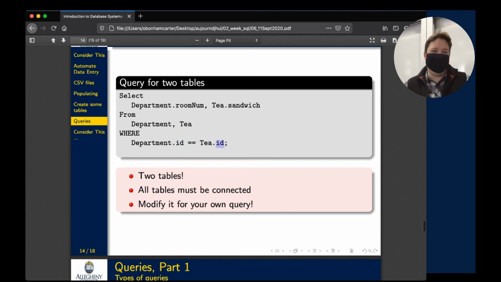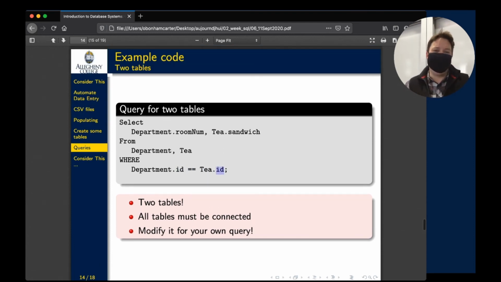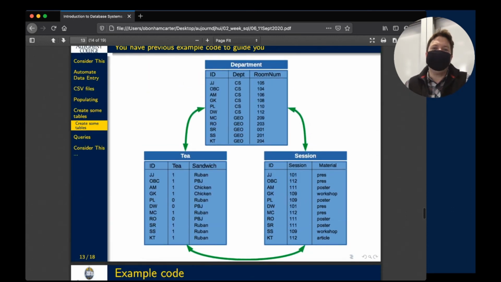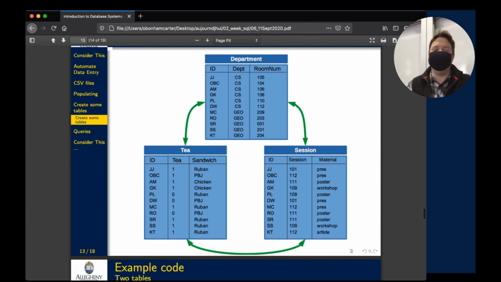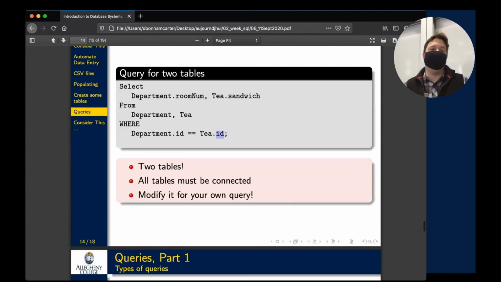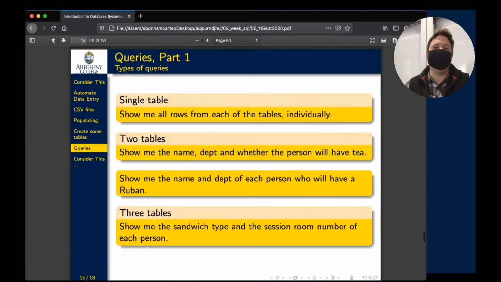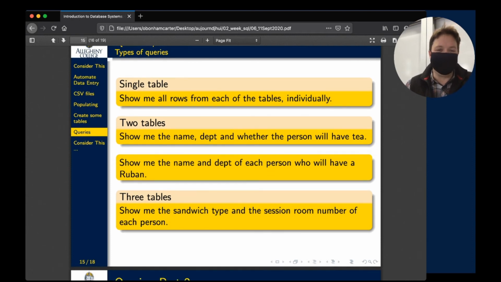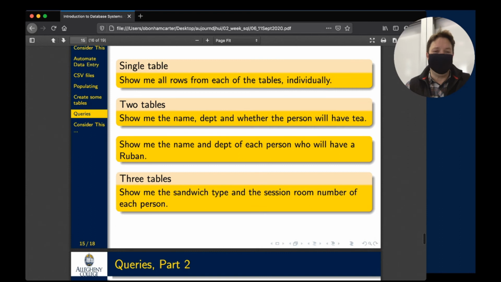Now we know that the ID behind the department and the T is the same here. ID JJ OBC AMGK, JJ OBC AMGK. That's this information right here. The ID is the same in all these tables, and that's how we're connecting our information together. Now, we're going to take that a little bit further, where, for instance, this is our two table setup, and we're able to do these things here.